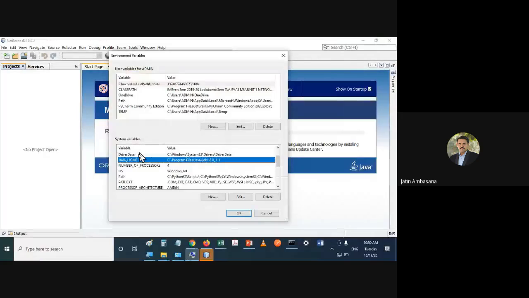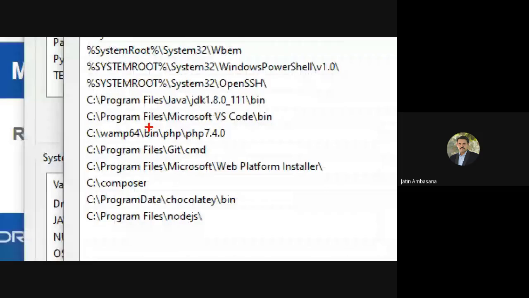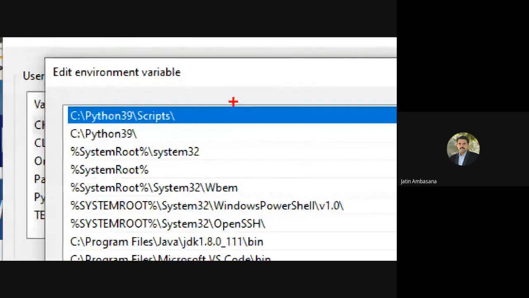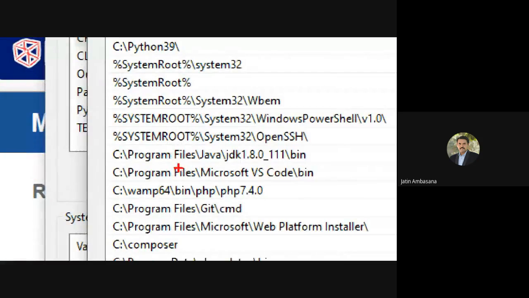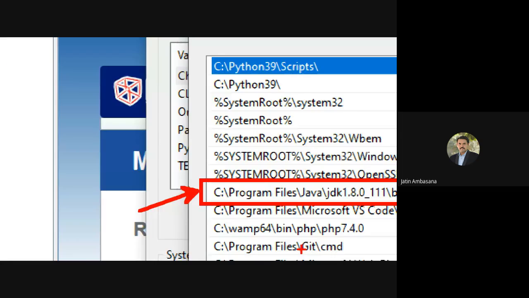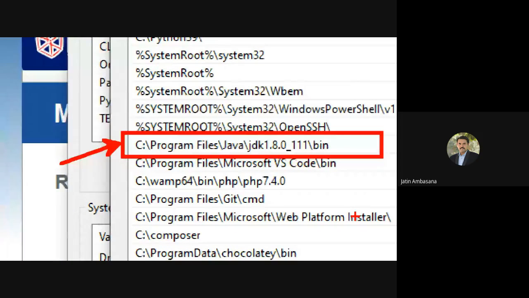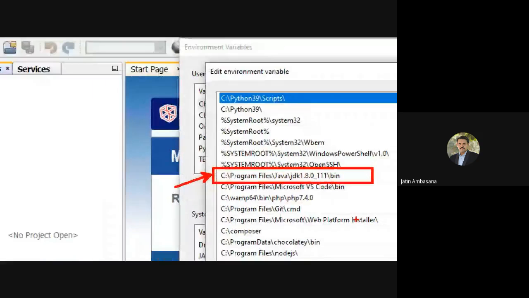Okay, so let me open this path, and here you can see that I have put the path specifically inside this environment variable path. I have put this bin folder's path. So what will this do? This will specifically be accessed whenever we give java and javac commands on the command prompt.